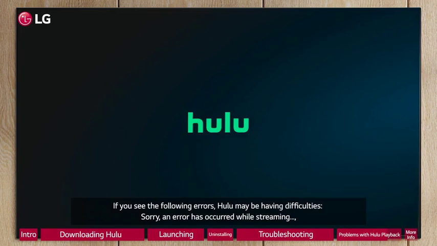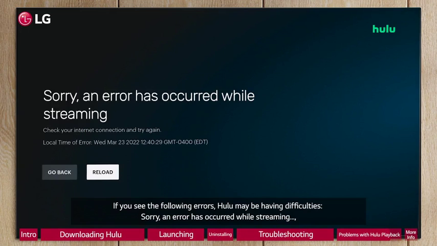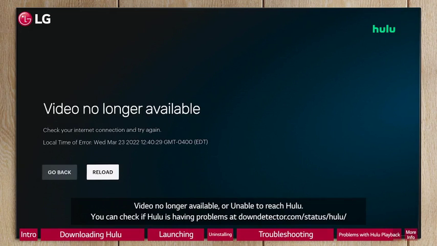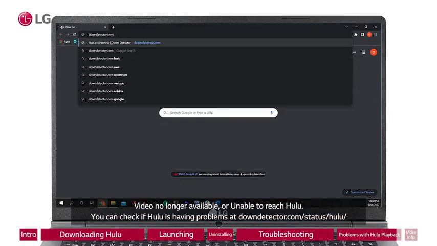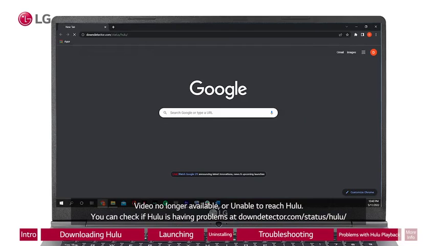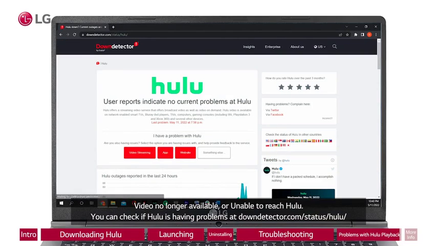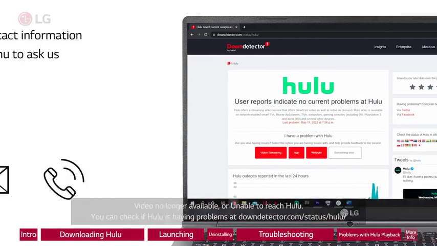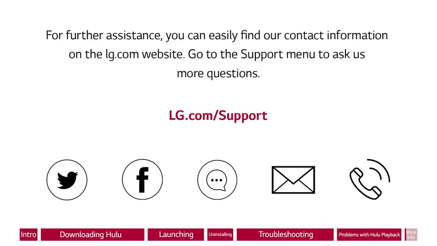If you see the following errors, Hulu may be having difficulties. Sorry, an error has occurred while streaming. Video no longer available or unable to reach Hulu. You can check if Hulu is having problems at downdetector.com/status/Hulu/.